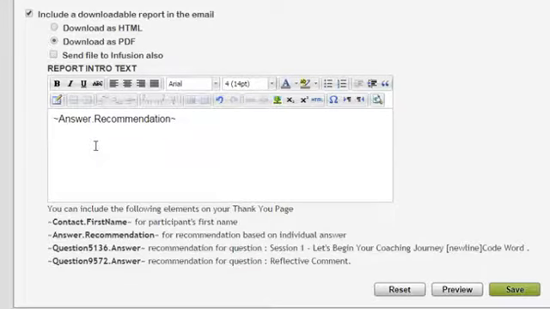And if I wanted to add a header above, I could type in anything that I want to put above those recommendations. If I wanted to add a footer, I could type in anything below all of their responses. But in this case, I just want to send a list of their responses to them after they've taken it, so they have it for their records. So I'm going to put that in there and go ahead and save this.